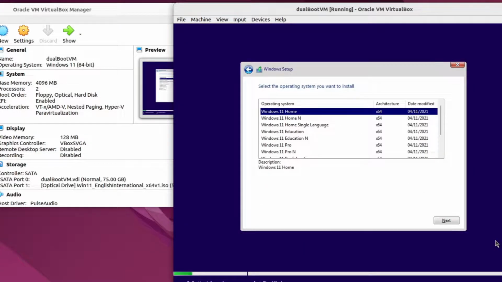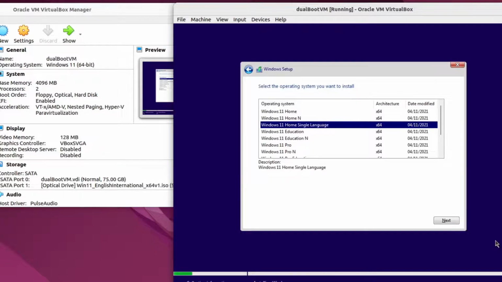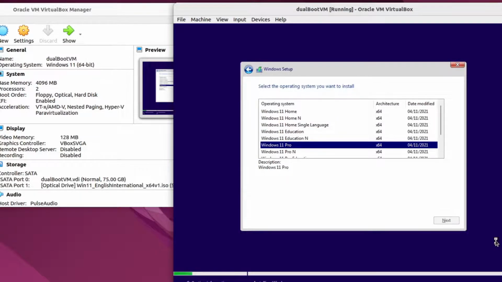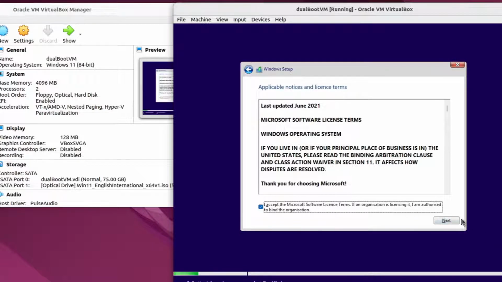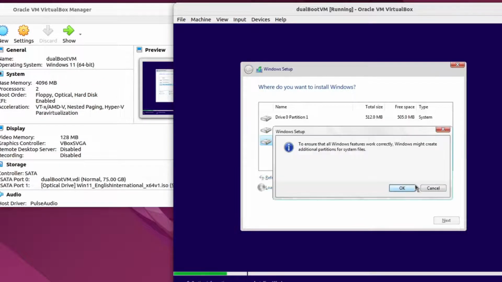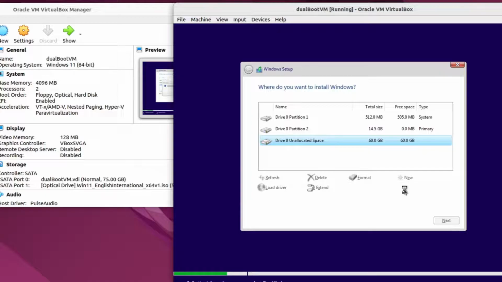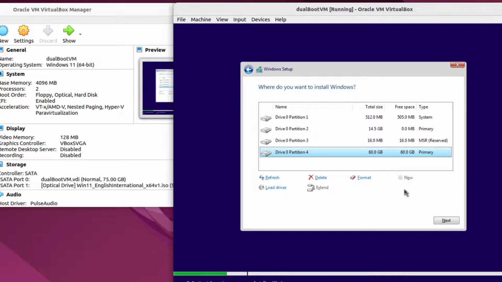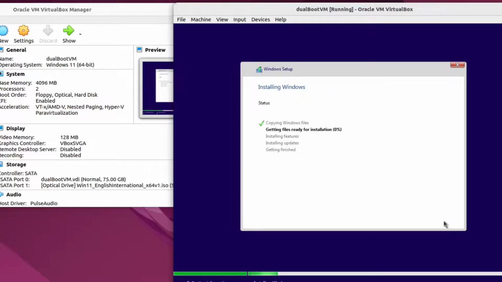And if we are installing Windows, we might as well go with the Pro version. And here we can see our additional 60 gigabytes. And currently they are unallocated. This is where we want Windows to be installed, so let's click on New. And I want to allocate all of this for Windows. Great. Let's click on Next. And the installation of Windows started. It's quite a lengthy process, so I'll be back once it's done.